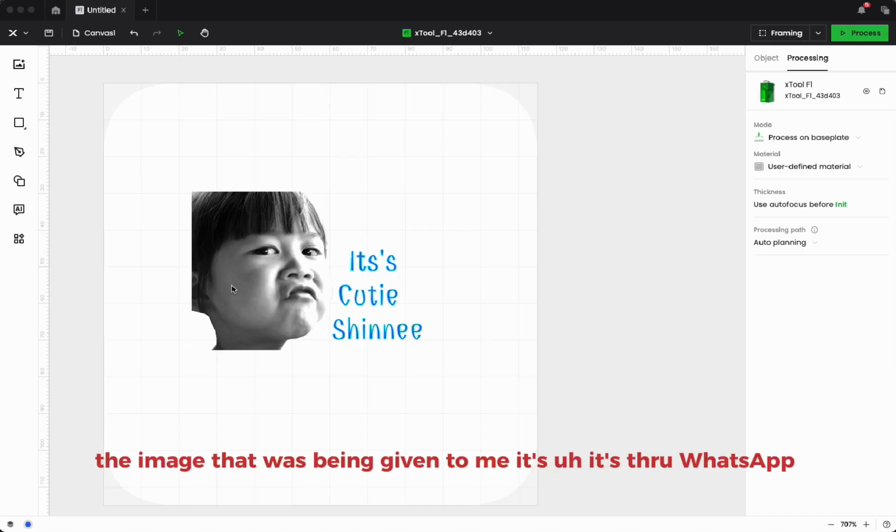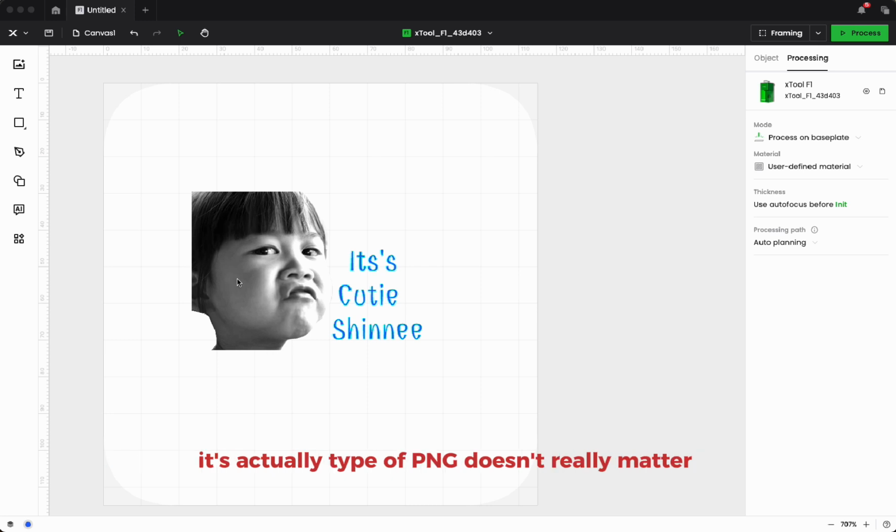It's the image that was given to me through WhatsApp. It's actually a JPEG or PNG, it doesn't really matter. And then there is a text down here, right? So you just have to key in your text using this feature down here.